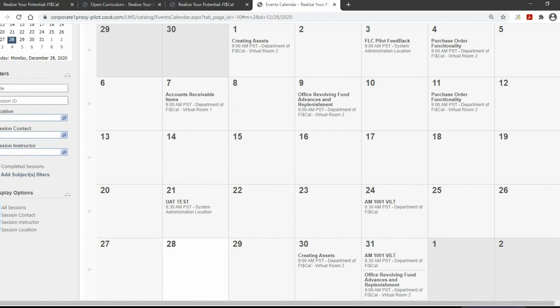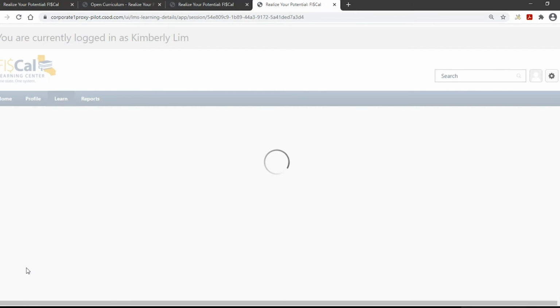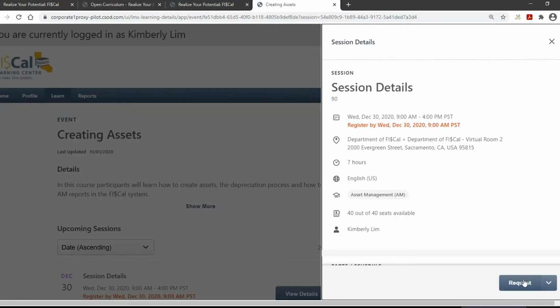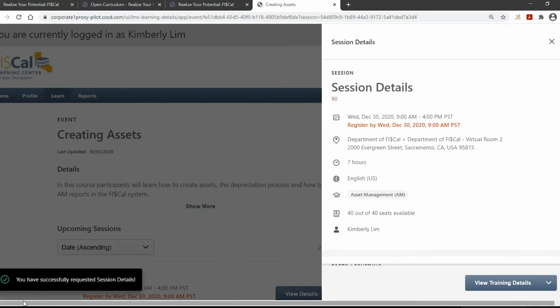This will take users to the Events Calendar, where they can have a month's calendar view of what instructor-led trainings are available to register for. As they see training sessions that they're interested in, they simply need to click on that specific training session, and then they can request the training. And they will be automatically registered for that session, assuming that there are enough seats available.